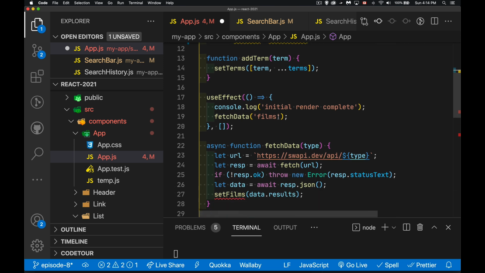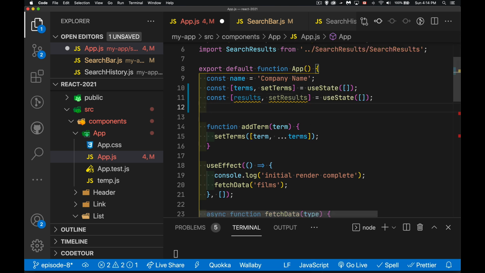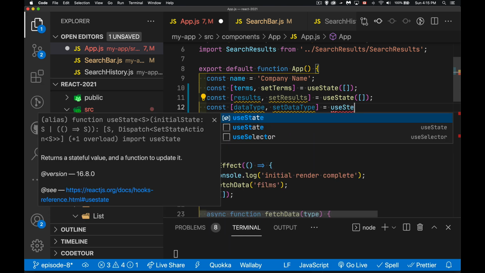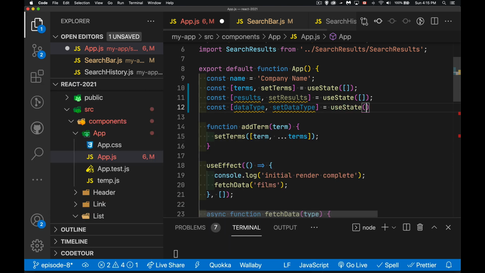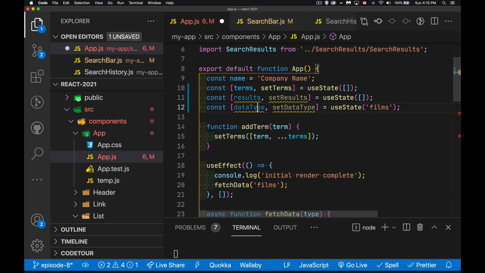Right now, fetch data is set to films. Well, I'm going to turn that into a variable, just sort of looking ahead as well. We're going to create something called, let's call it data type. And set data type. We're going to do this with routing, but for the moment, we'll do this. Set state, and the default value of this, we'll set it to films. Okay, so we have a state variable now, data type.